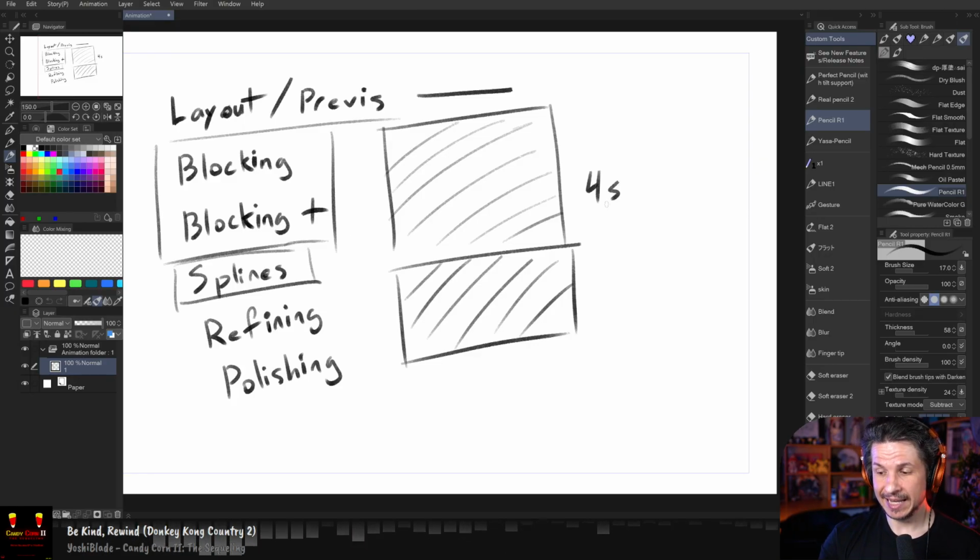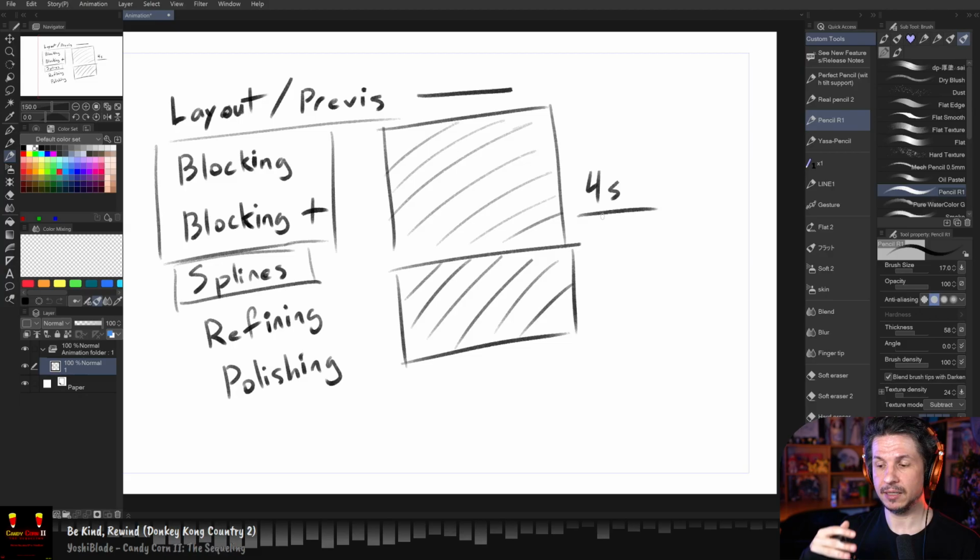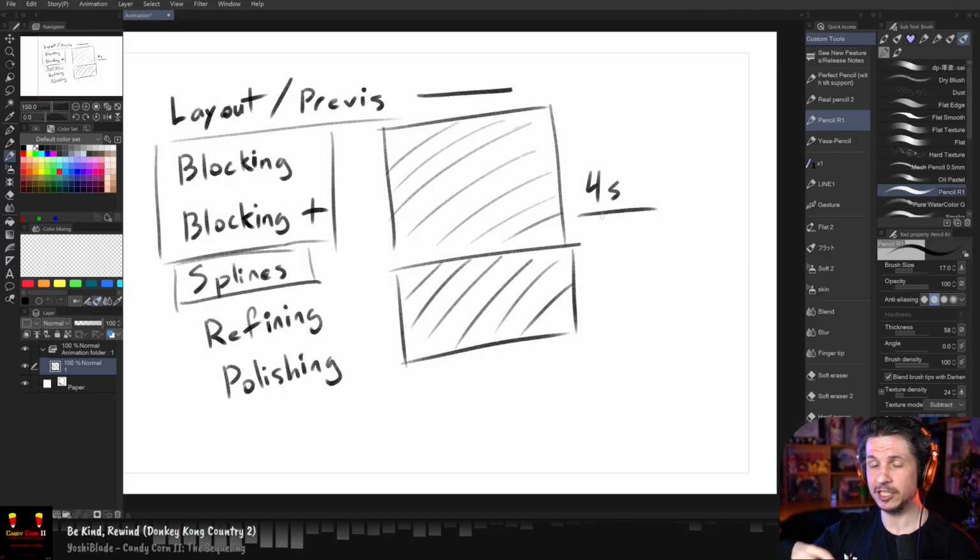So the key to this method, fours blocking, is that you need to still apply all your animation principles, your exaggeration, your appeal. You're not just copying your reference, you're pushing it to an extreme, shaping it and creating something new out of it. And that takes practice.